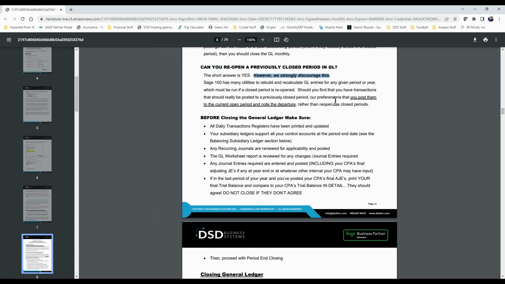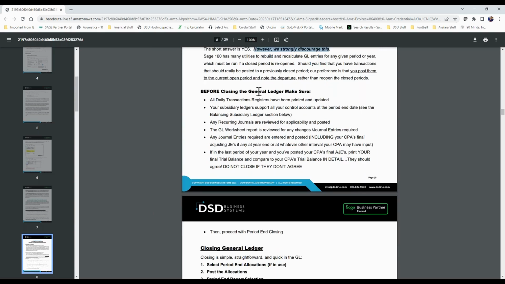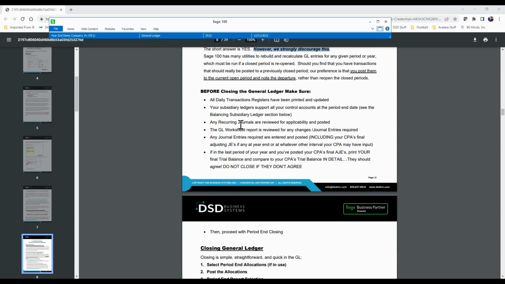So that's the note there about going into the period. Sometimes you have to post the prior period though, so it's really not a question of should you or not if you have to. So before you close the GLs, general housekeeping steps: you want to make sure all of the daily transaction registers have been printed and updated.